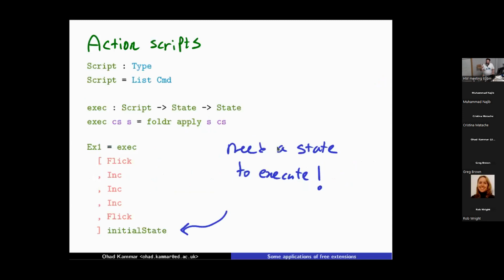So that was specific commands. Now we want to start writing programs, right? It gets tedious fast. I'm going to take a very simple notion of programs: just lists of commands. A script is a list of commands, and I can execute the script on the initial state by, for example, folding the apply function from before. That's when functional programming shines. It's just one line. Here is an example: flick, ink, ink, ink, flick. I can execute that script, but I need an initial state.